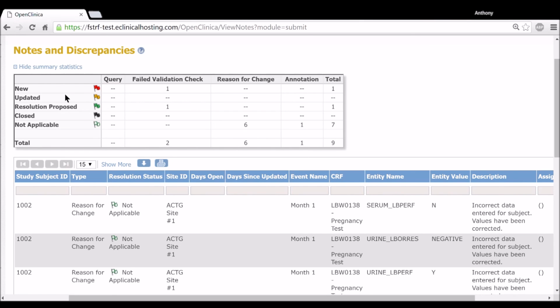Really all you have to worry about is anything that is in the row for new or has the red flag in that row. From there it breaks down between if it's a query or a failed validation check, a reason for change or annotation, and what the total number of these new flags are. As well, you can see that the updated, which we really don't use in the study, we do have resolution proposed, which is if you respond to a query and you set it to propose the resolution for that query, it will then be categorized as the green. Resolution proposed, meaning that all your duties for responding to the query are done.